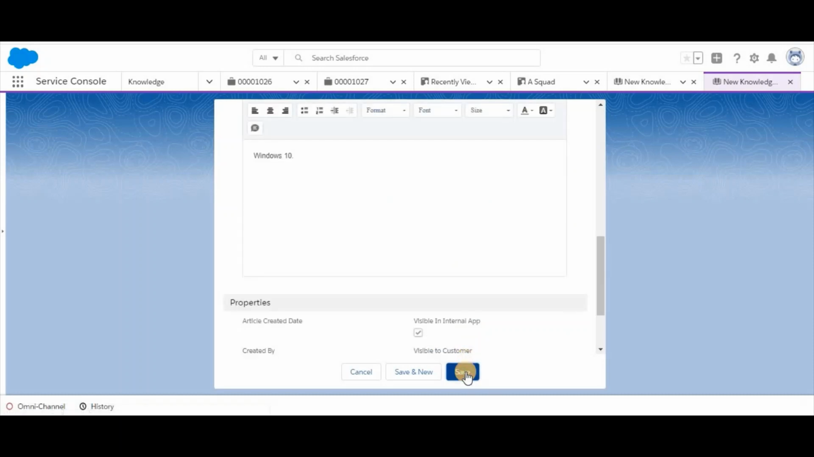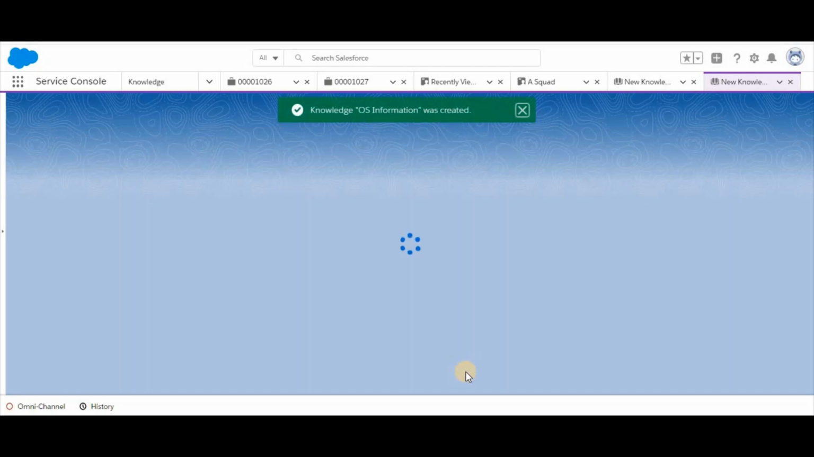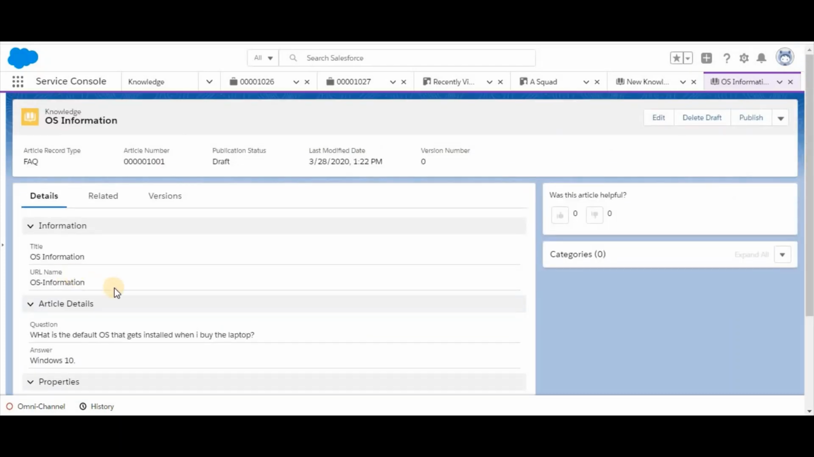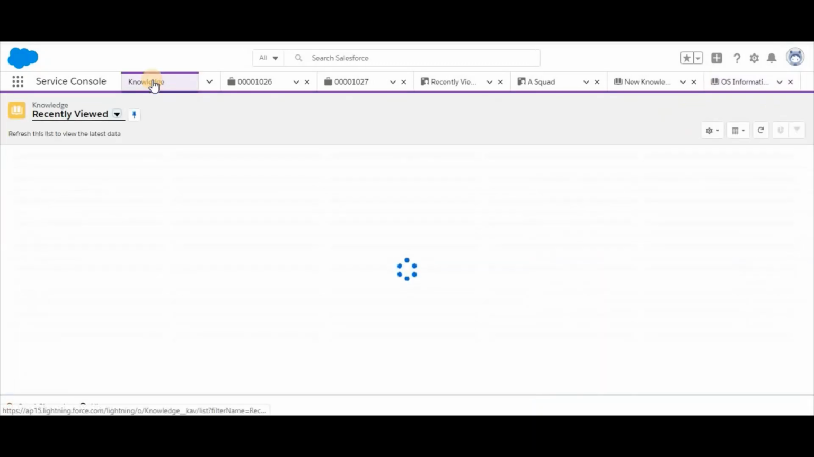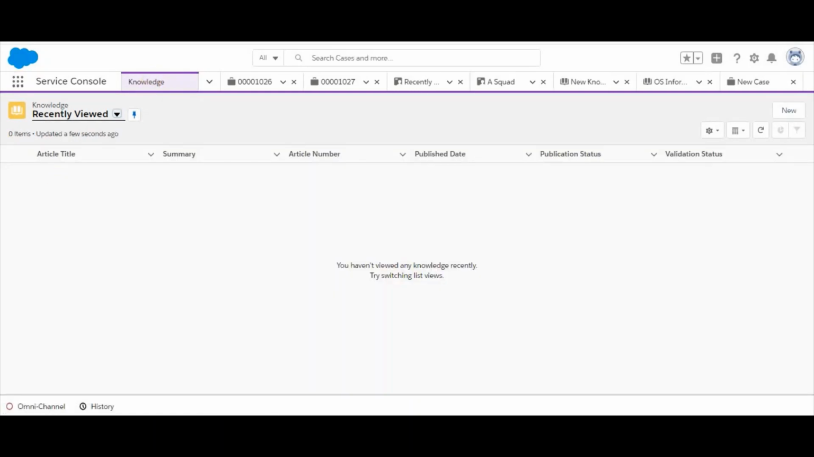Okay, now we have two pieces of information provided in knowledge base. So this is about OS information, about the default OS, this is a query, and the other one is about warranty details. So these are two FAQ informations that we are storing in knowledge base. So if I click on knowledge, we have created the information. Now if any case comes up which matches this knowledge information, it should be displayed in the agent screen so that they can help the customers immediately.